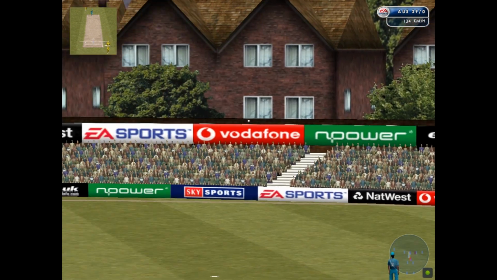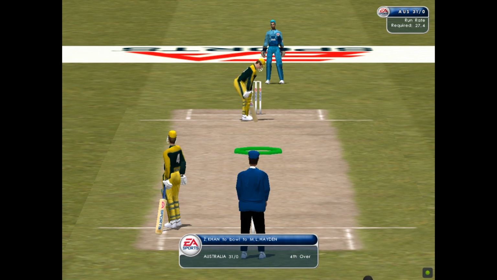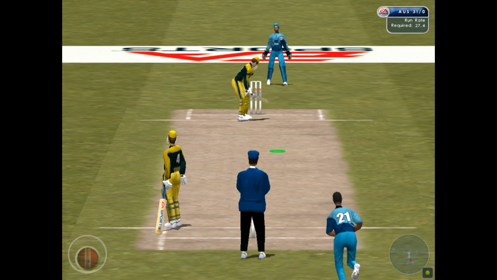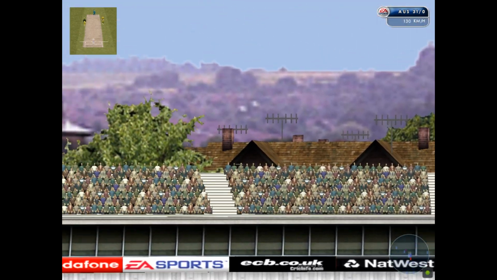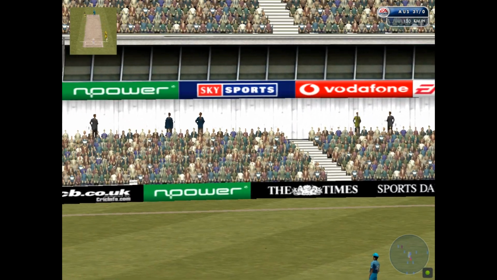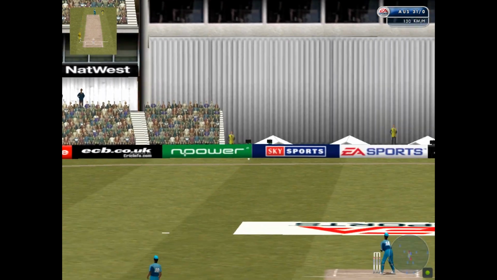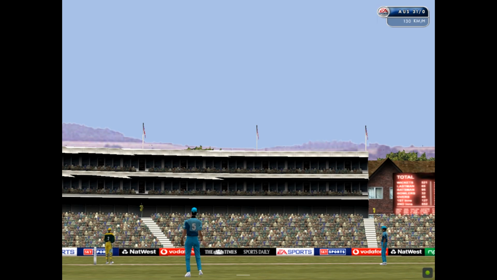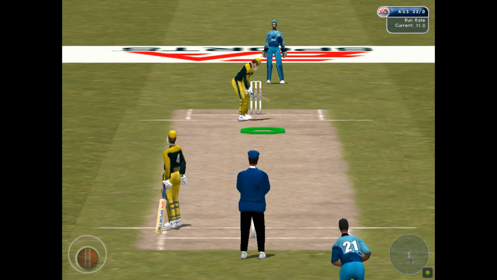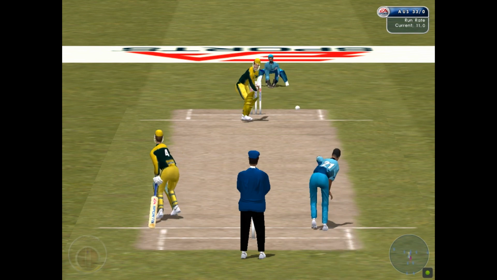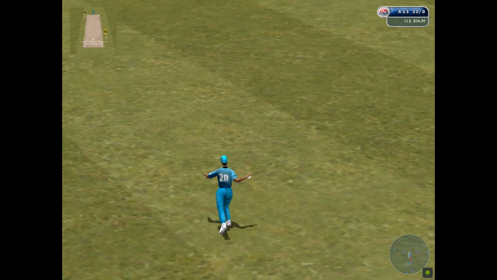That's gone high in the air and safe. Trouble here. A nice shot, but it won't make it to the boundary.